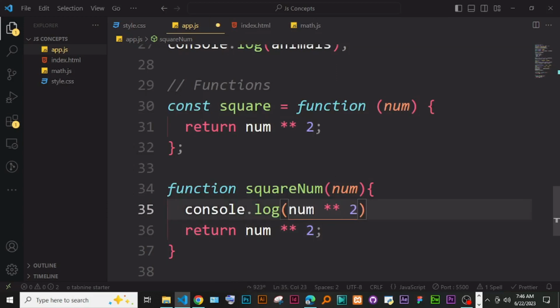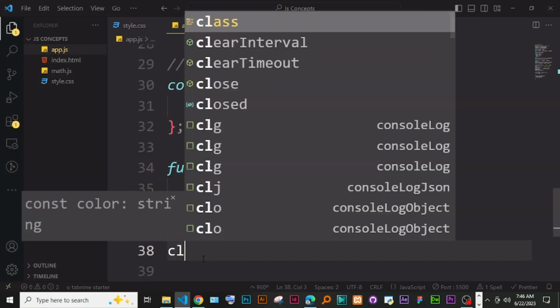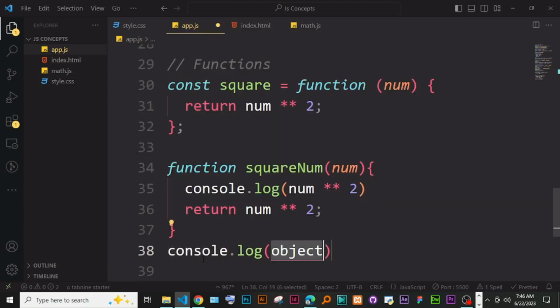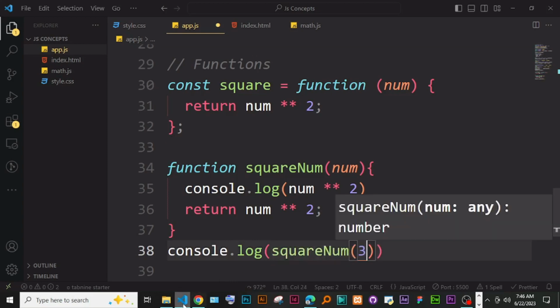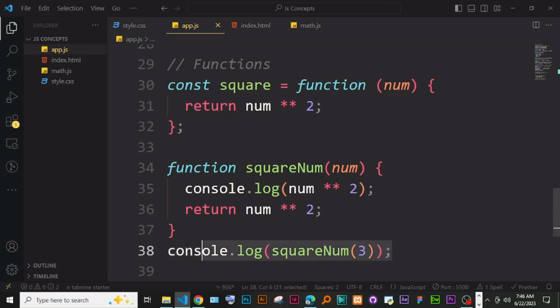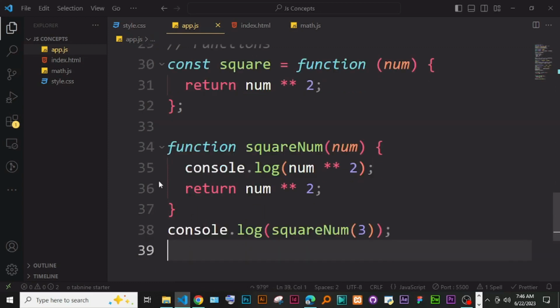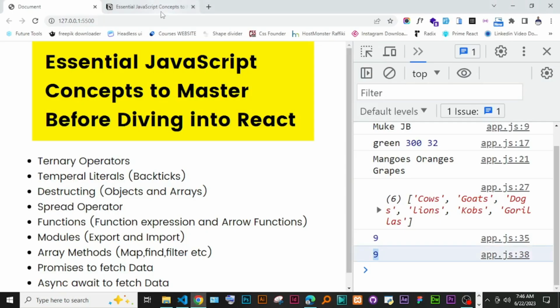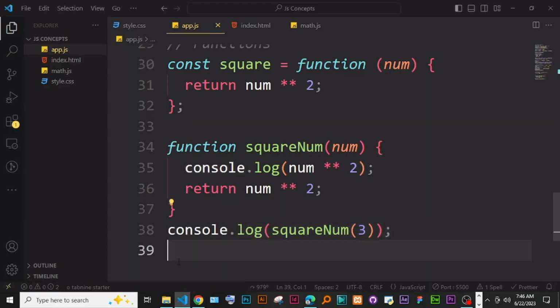Then let me say console.log, and I can call square num, this function here, and pass 3. When you go back here, you see you have 9, and this is this stuff here. So that is great. That is about the function expression, and the second one is the arrow function.